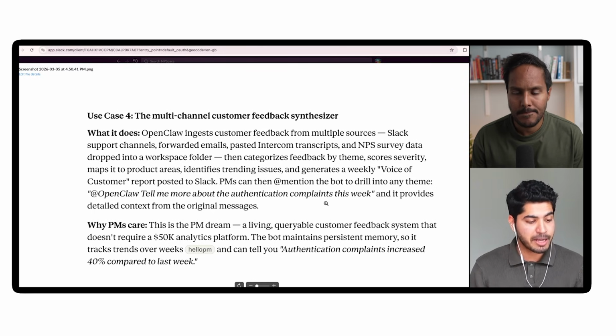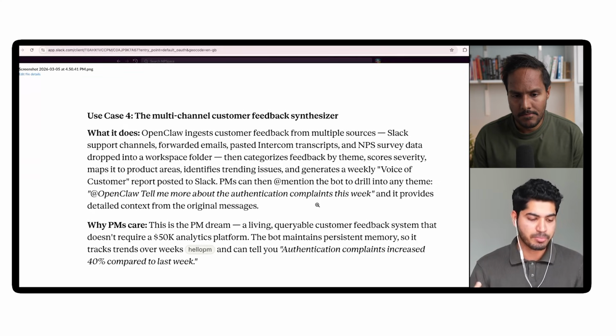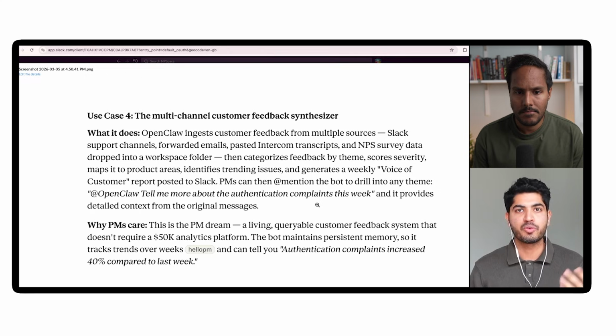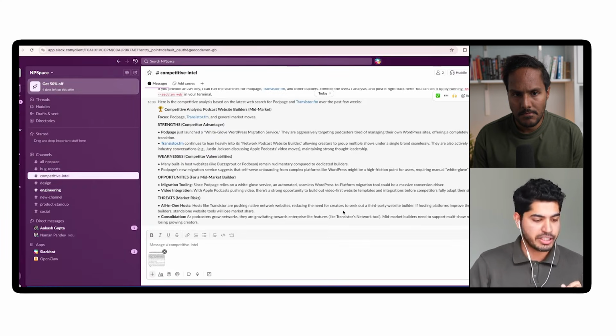Why should PMs care? Because this is the PM dream: a living, queryable customer feedback system that doesn't require an analytics platform. The bot maintains persistent memory, so it tracks trends over weeks, which is something I was mentioning before. It can also tell you authentication complaints increased 40% compared to last week. And again, this is extendable to quarter, year, even probably 5-year time frames. So the persistent memory is the key aspect to this.